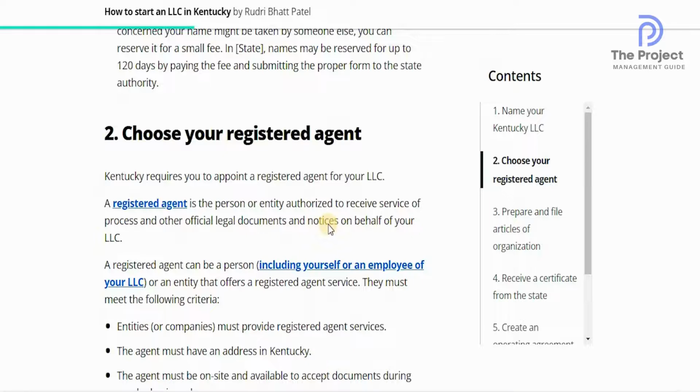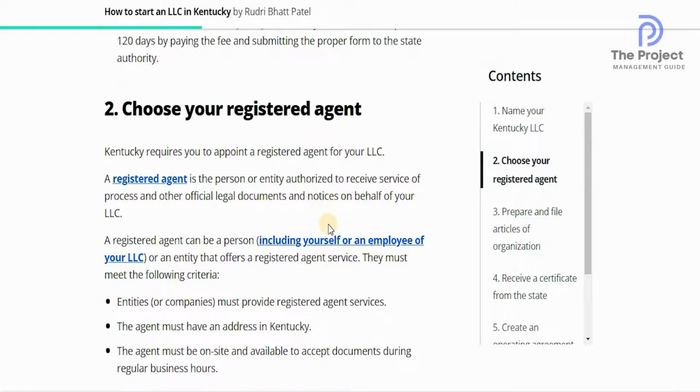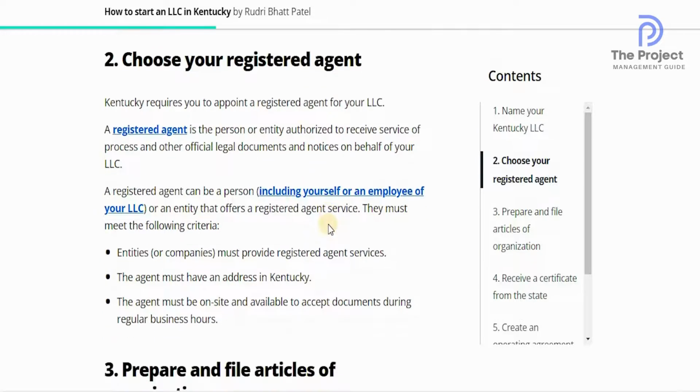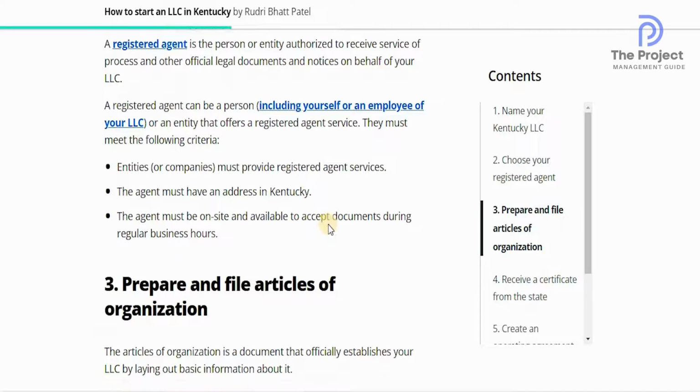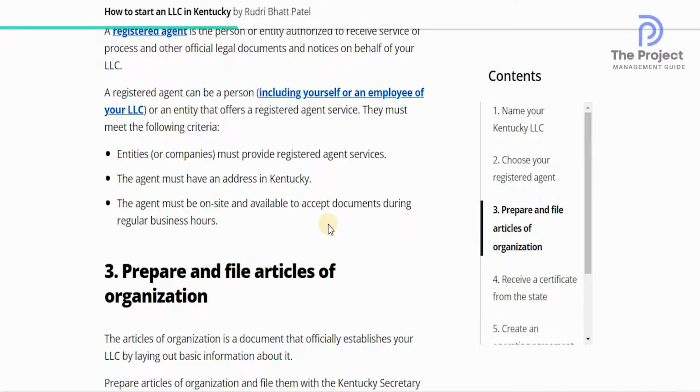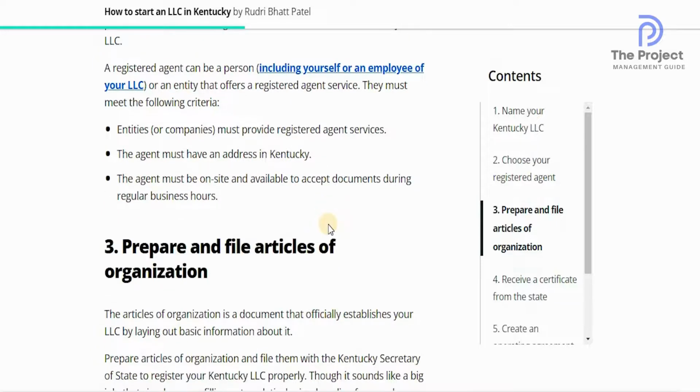After that, you need to choose your registered agent, because Kentucky requires you to appoint a registered agent for your LLC. A registered agent is a person or entity authorized to receive service of process and other official legal documents and notices on behalf of your LLC. A registered agent can be a person or an entity that offers a registered agent service. They must meet the following requirements, guys. The entity must provide registered agent services. The agent must have an address in the state of Kentucky, and the agent must be on site and available to accept documents during regular business hours.